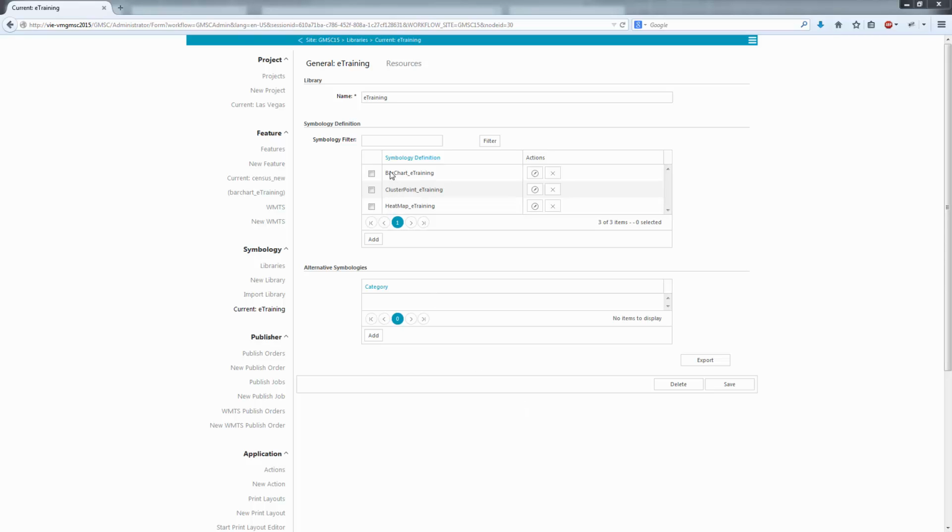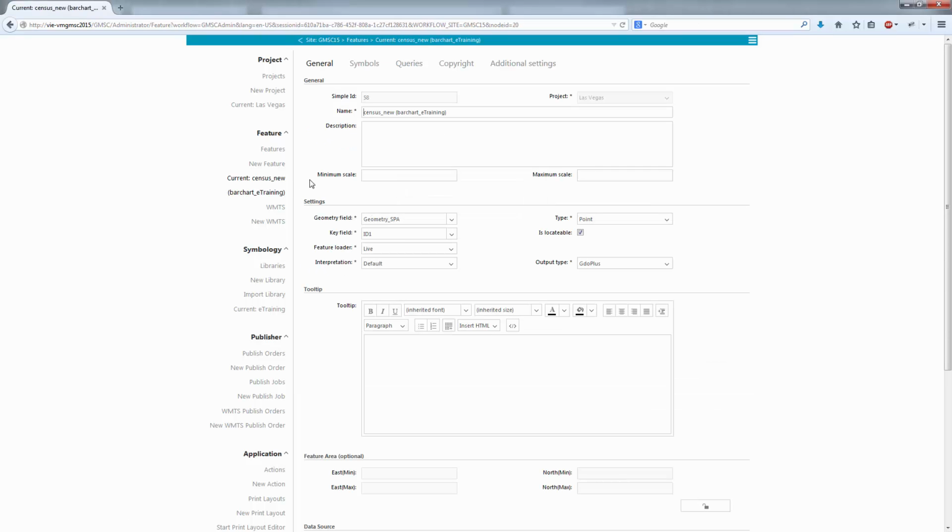So in this list, our bar chart underline e-training symbolizer is listed. Now we have to assign it to one of our features. I've already added one polygon feature, and what's important here is that you set the type to point. It doesn't matter if you have a polygon feature, because you can set the geometry function within the style editor. We have done so. Our geometry function is midpoint, so we can use our bar chart symbolizer, which only can be drawn on points, for this polygon feature.